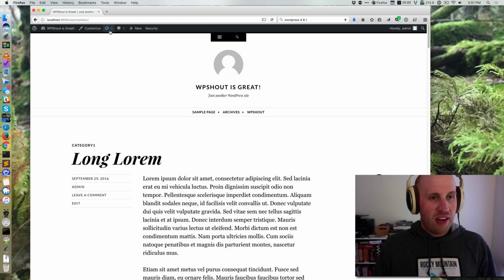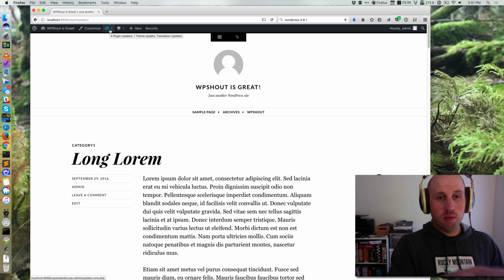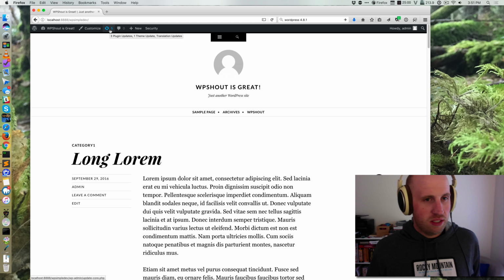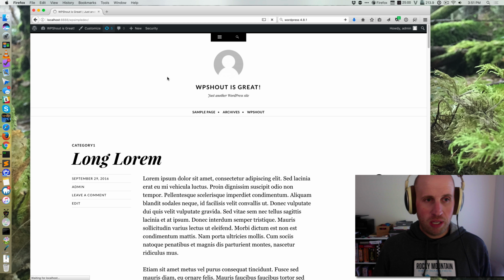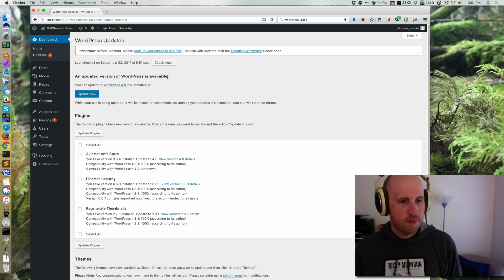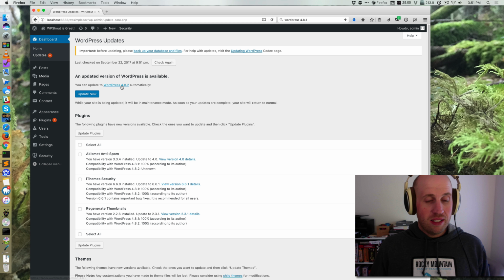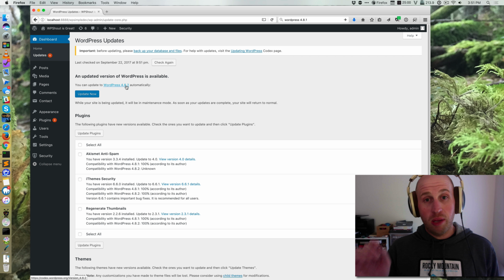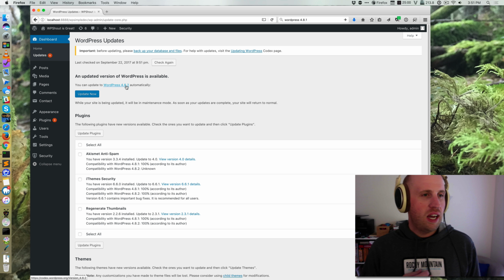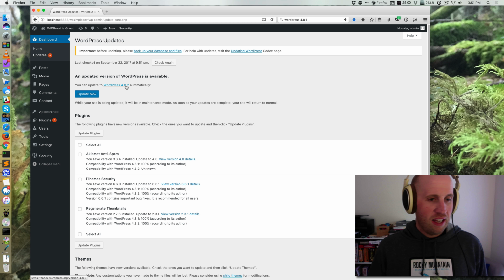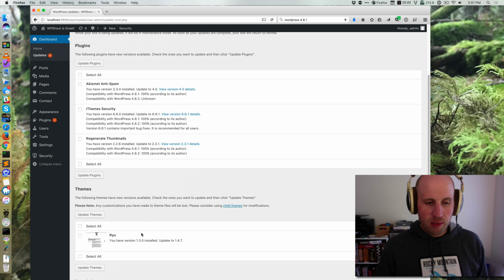If I hover this right now, it says I've got 3 plugin updates, 1 theme update, and a translation update. It's actually missing that I need to update WordPress itself. So I've got a version of WordPress core that I need to update because I'm on 4.8.1 and 4.8.2, which was a security release, came out recently. And then I've got some plugin updates and I've got some theme updates.